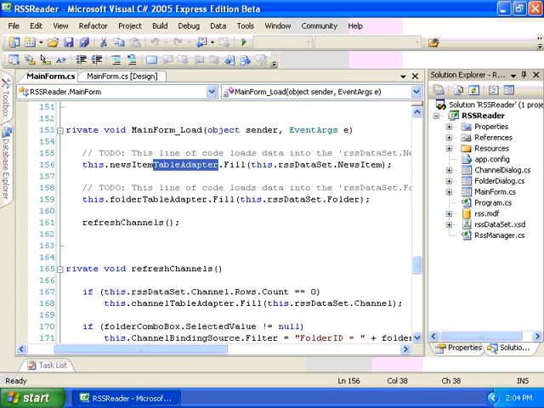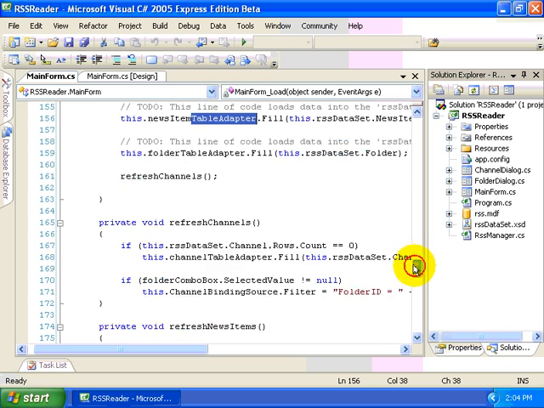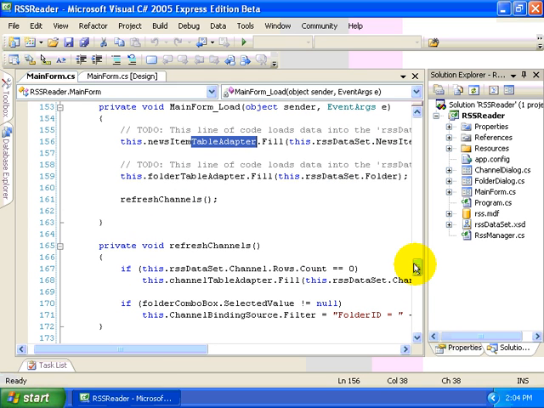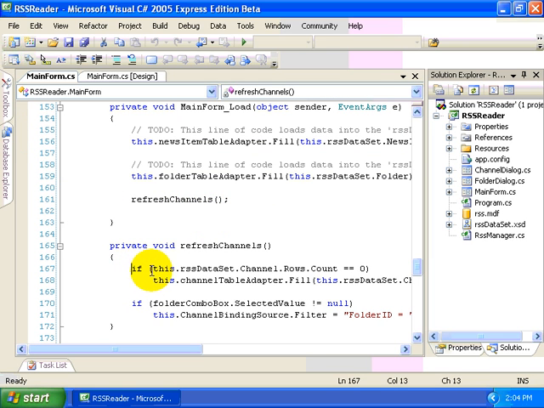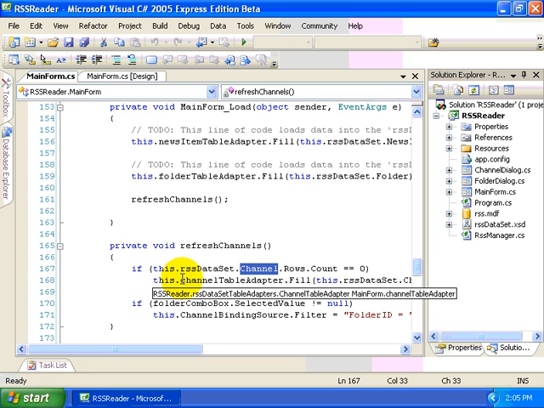Now, the reason you don't see the channel table adapter is because I removed that and put it into its own helper method. So if you look in lines 165 through 172, we have the private void refresh channels, which is a private helper method that I created in order to make sure that we're not constantly calling this code. So first of all, I check to see if our channel data table contains any values, any rows. If it does not, then I want to fill it up.